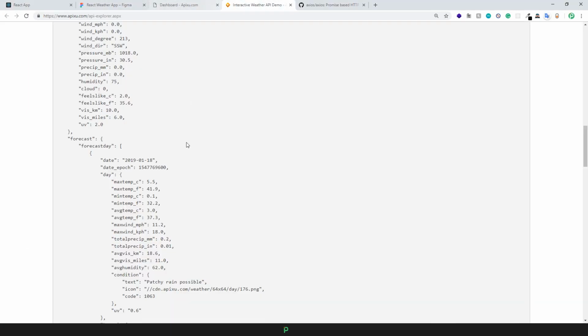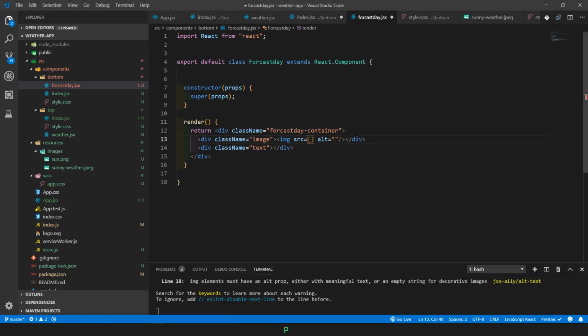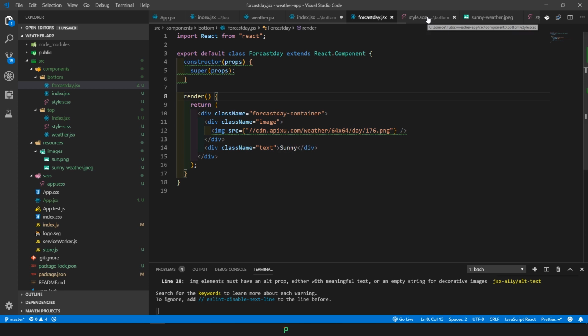Let me just go back in here and copy the URL for this just for testing purposes. As I've told you before, you always need to test your code, your components, by rendering them with something. Then you can integrate or invoke them with APIs. So yeah, the APIs with the dynamic data come at the end. You can put sunny there.